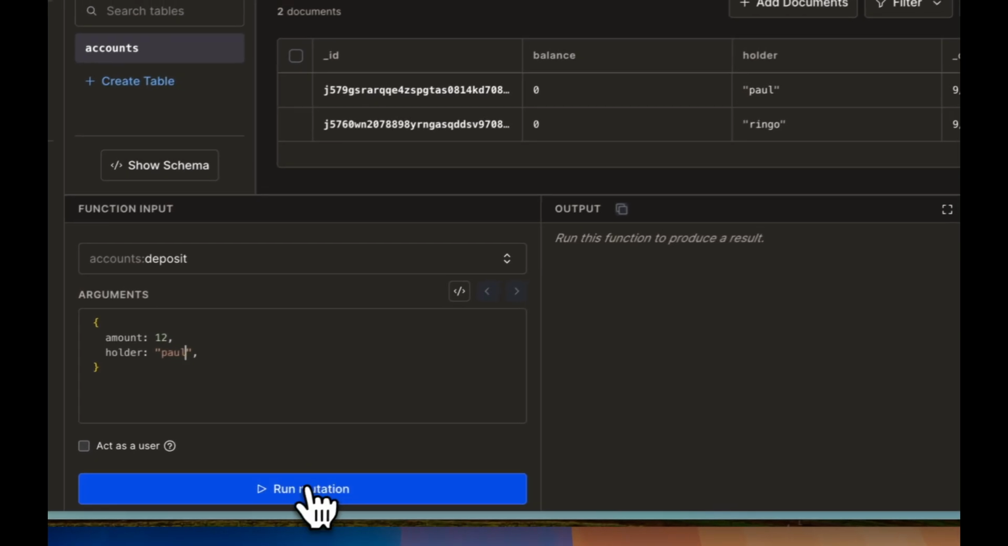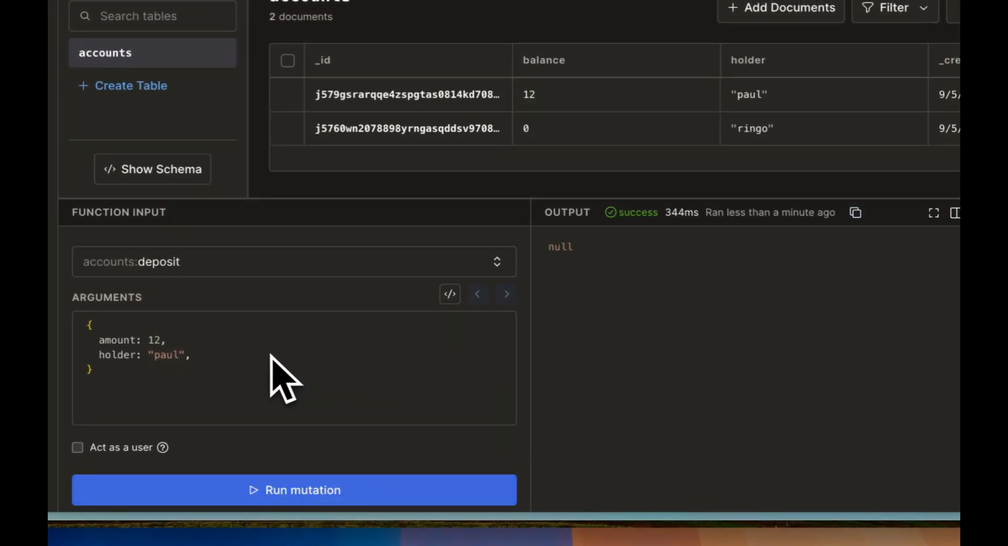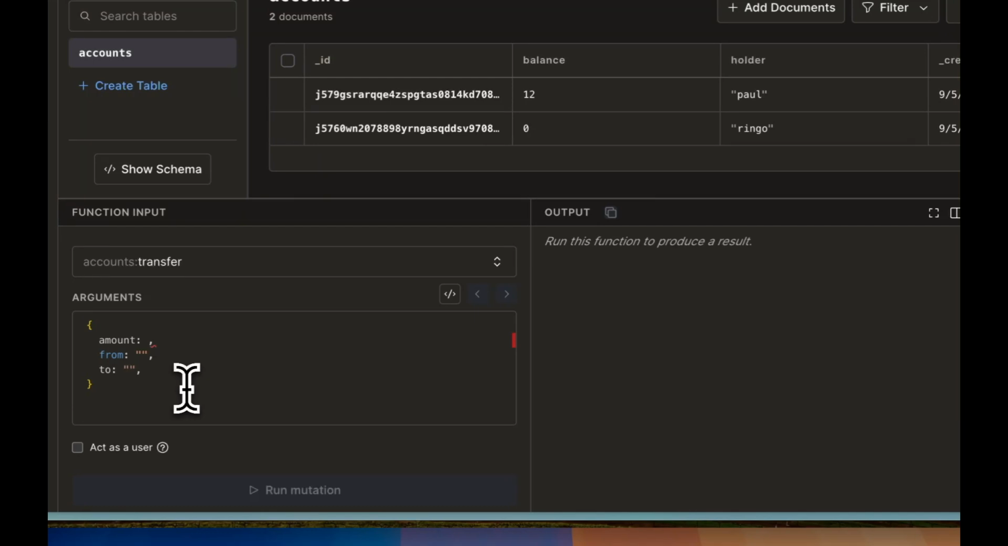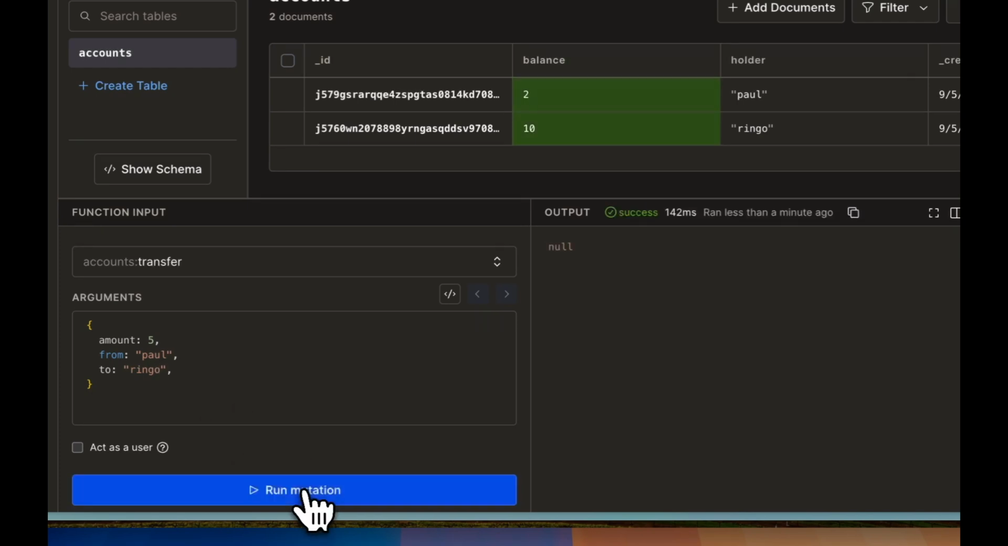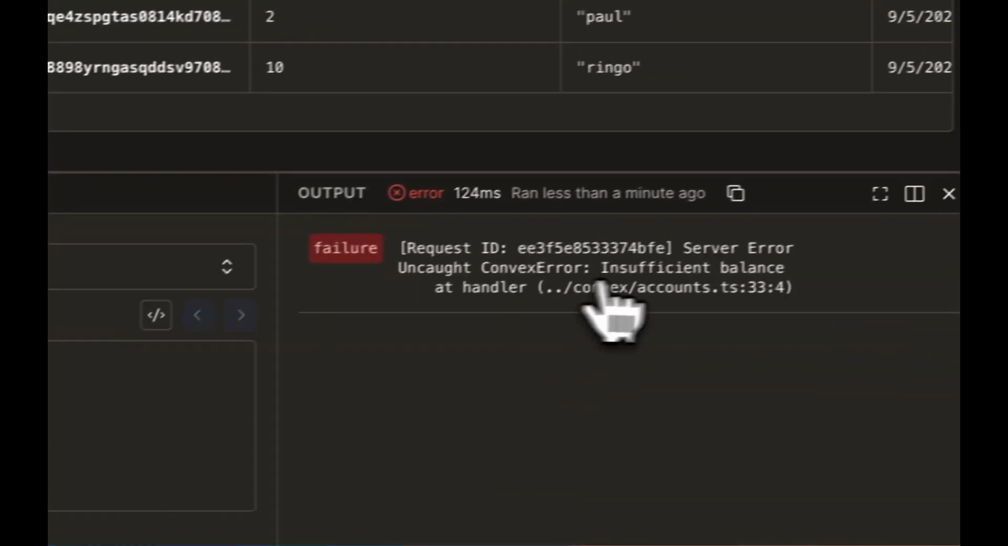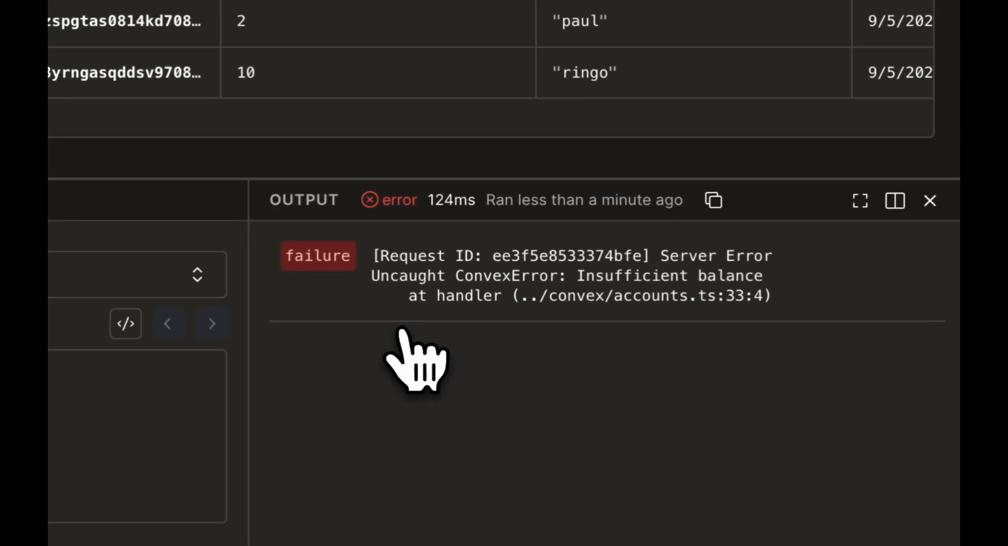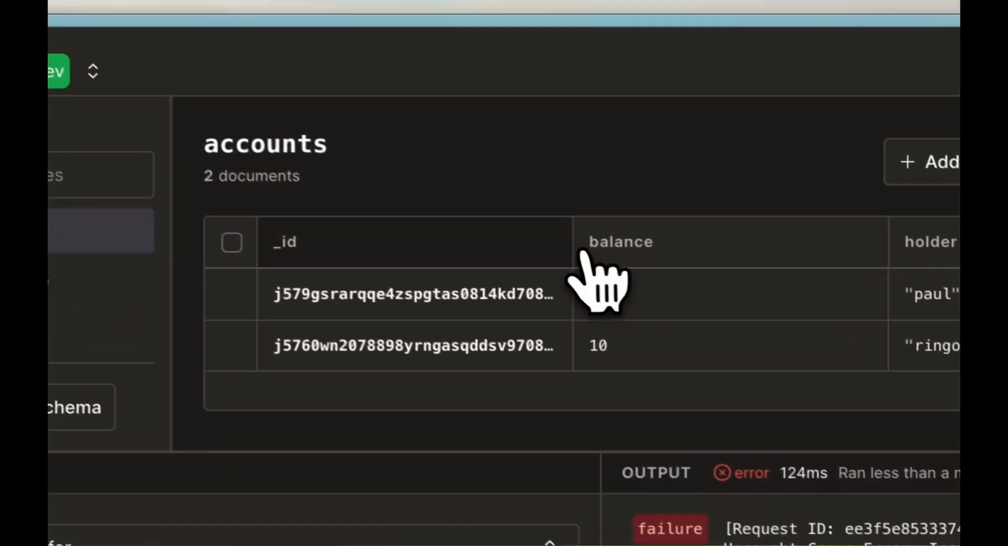What if we give $12 of our virtual bucks to Paul? Okay, yep, so Paul's balance went up. That seems to work. How about if we move over $5 from Paul, since he now has some funds, to Ringo, and 5 down 5, and then an error on the third one because we don't have enough money. We only have $2 left. That looks correct. Yay. All right.